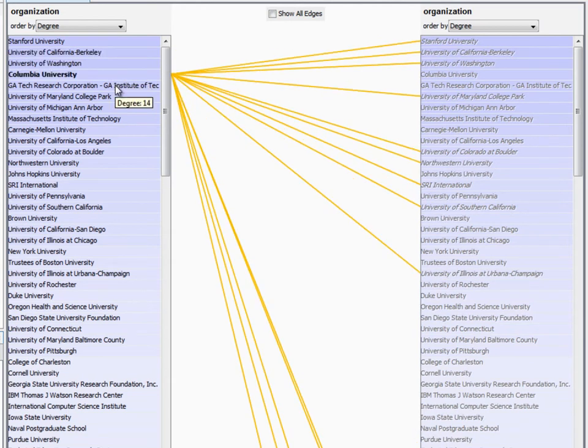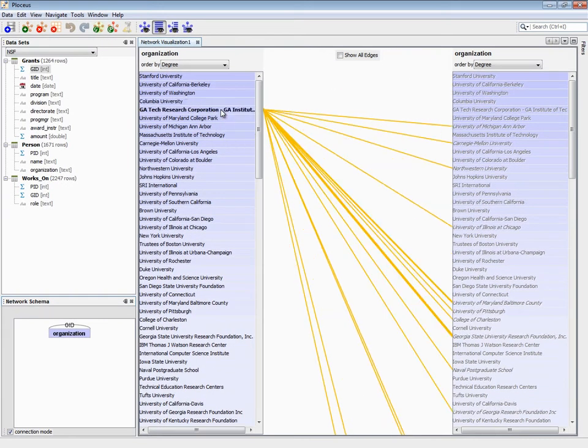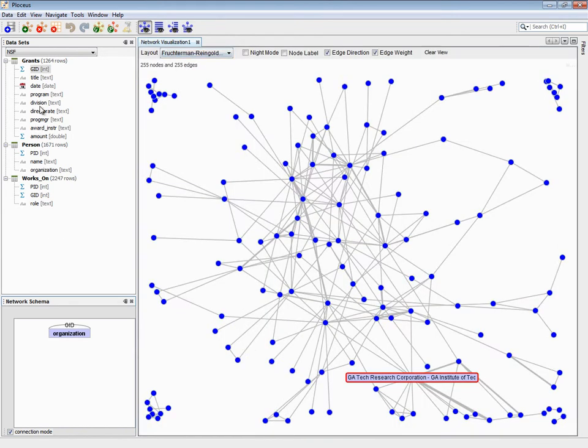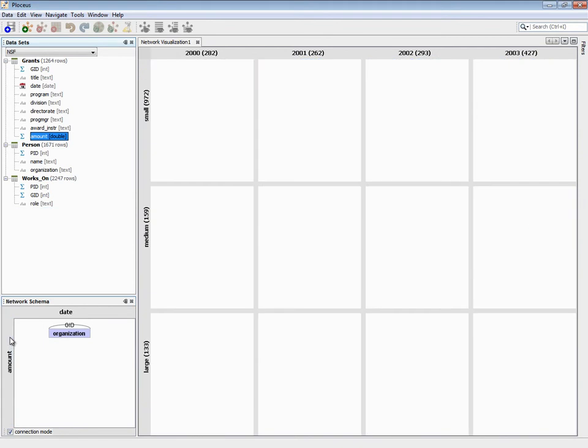We can continue to explore the collaboration patterns of individual organizations, but we want to get a more systematic view by dividing the network by year and the amount of the award. Going back to the node link view, we drag and drop the date column and the amount column from the grant table to the slice and dice shelves.